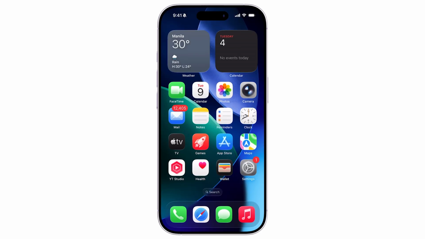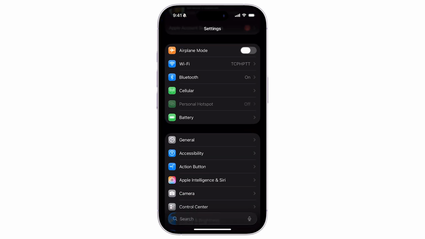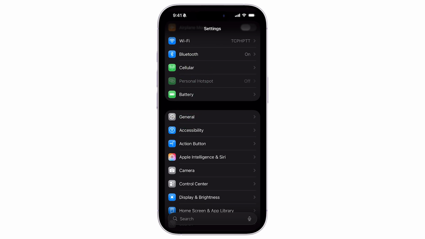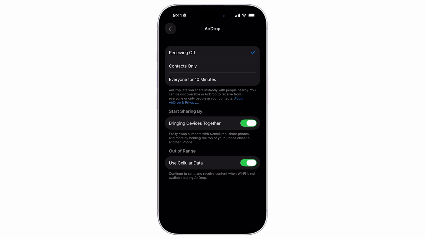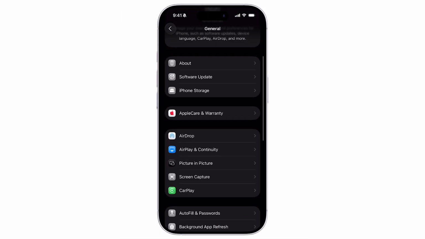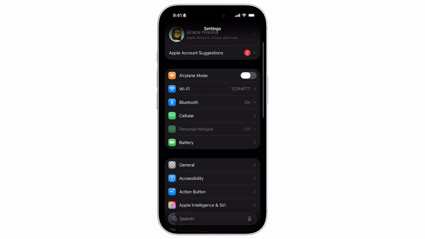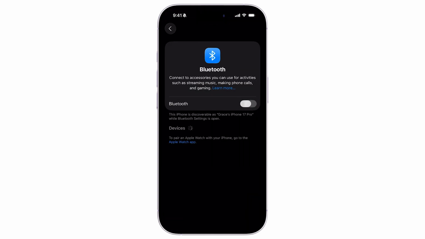Start by opening the Settings app. Scroll down and tap General. Then tap AirDrop. Here, make sure it's set to either Contacts Only or Everyone for 10 minutes. If it's on Receiving Off, your iPhone won't accept AirDrop transfers at all, which is usually the main reason people run into problems. Next, double-check that both Wi-Fi and Bluetooth are turned on.